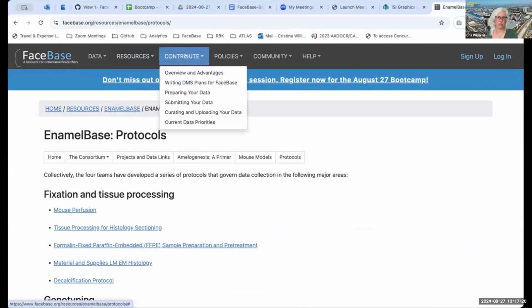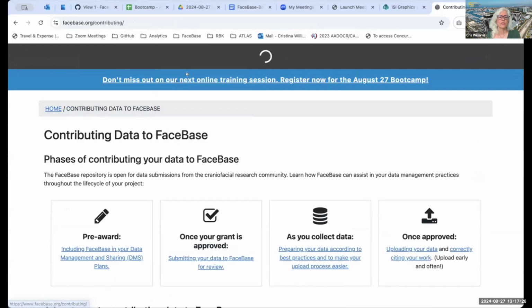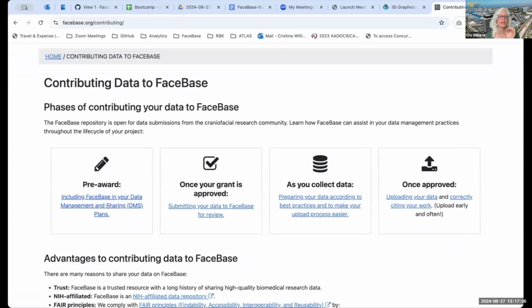Let's go on to contribute. In this section, this is all about people who are interested in contributing their data. I'll go to this first link, which describes the phases. Again, we'll go into further detail later, but this is where you can find links and information about filling out your DMS plan, and how to submit the form so that we can review your data and approve it.